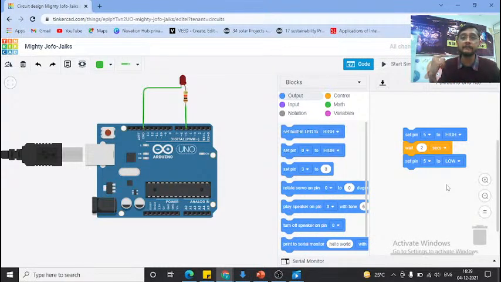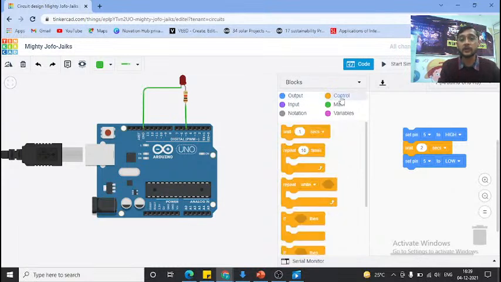First, your LED will turn on for 2 seconds. Now your LED will turn off. But here also you want some delay. So again go to the control, select a delay. That's it. So now your LED will turn on for 2 seconds, turn off for 1 second. So 2 seconds on, 1 second off, 2 seconds on, 1 second off. So it will continue like this.